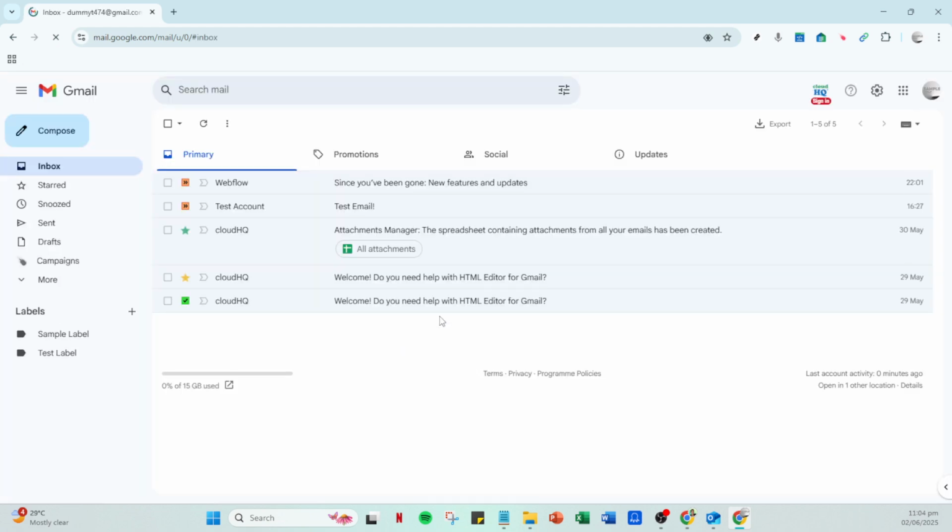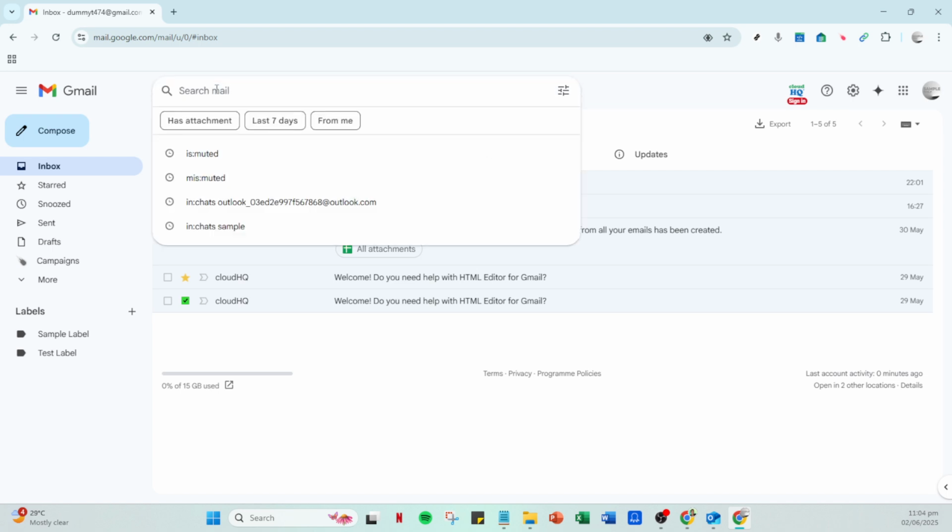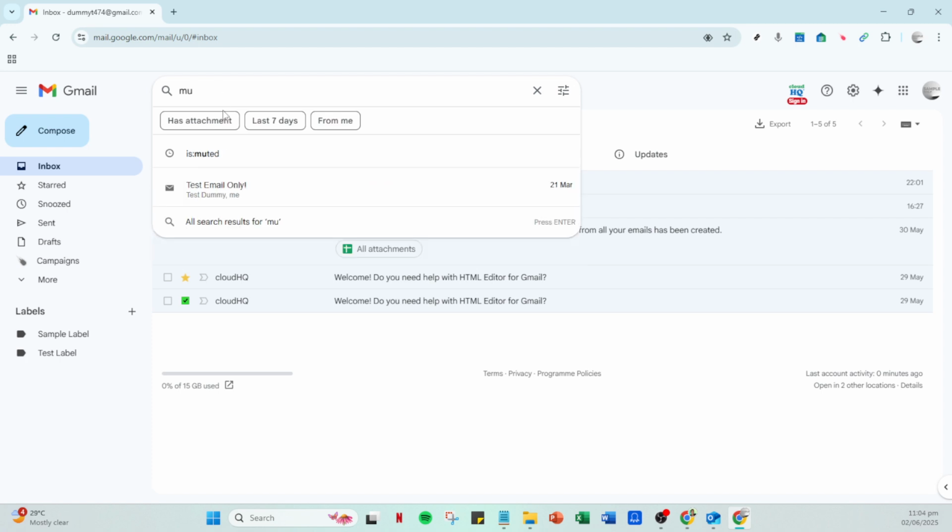Now, to find those sneaky muted threads, we need to use a simple but effective search technique. Look towards the top of the page where you'll see the search bar. It's time to put it to good use. In the search bar, type "is:muted" and press enter. This search command helps you locate all the emails that you have previously muted, so it's a powerful tool to have in your Gmail repertoire.